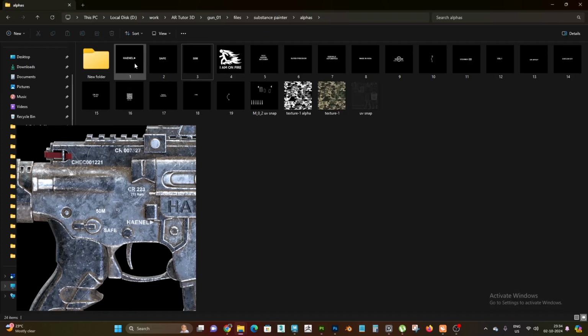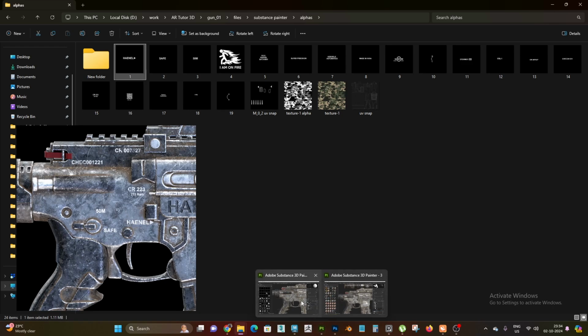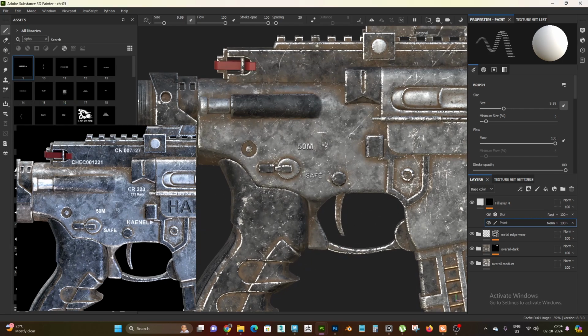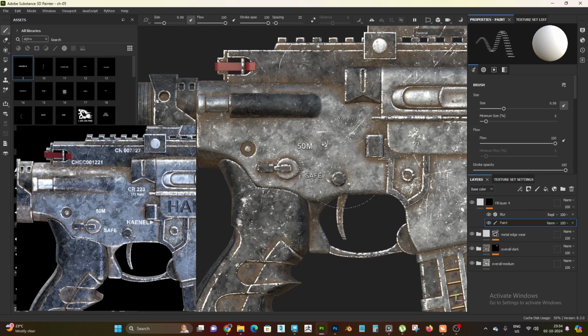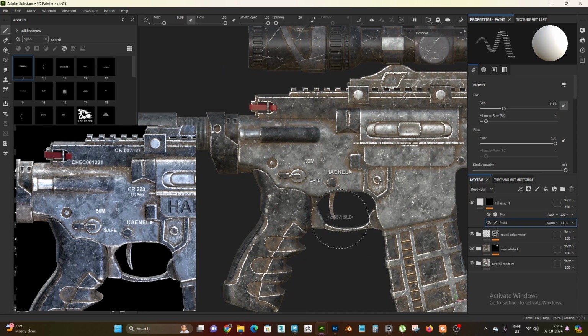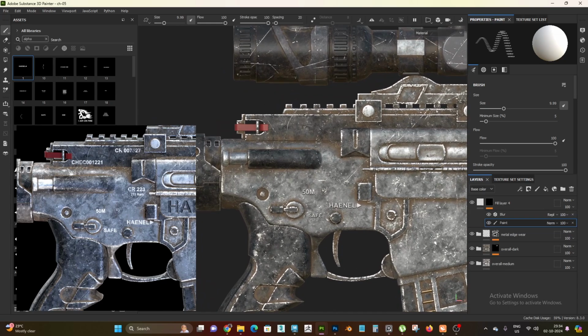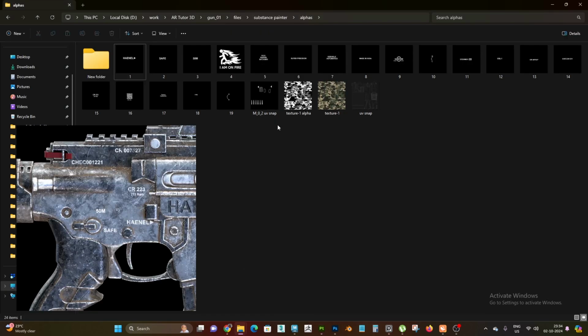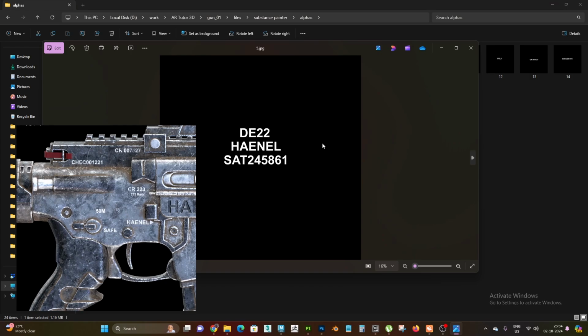Then come to here handle, which is a logo for the gun. Just import it as an alpha, project, and then this handle like this. So by adding these alphas on guns, our model will look more realistic, as there are many written parts written on gun.